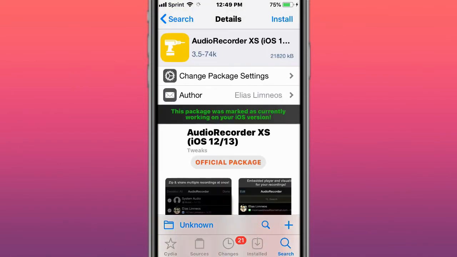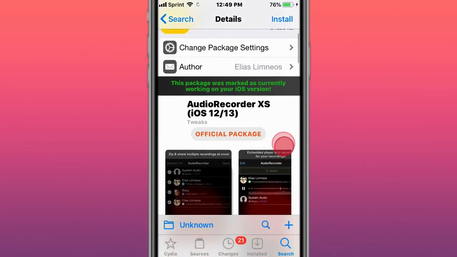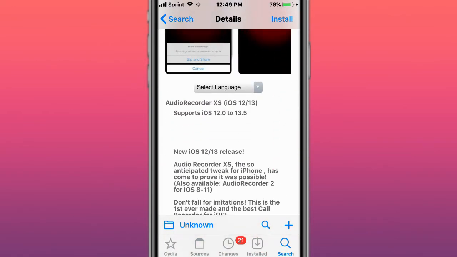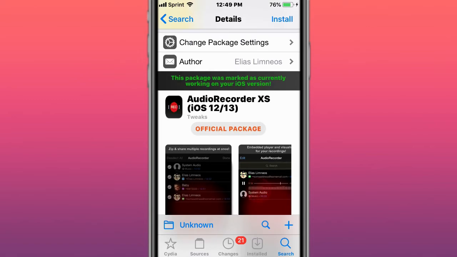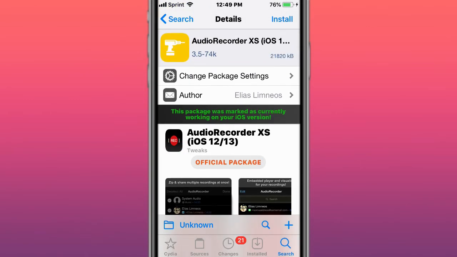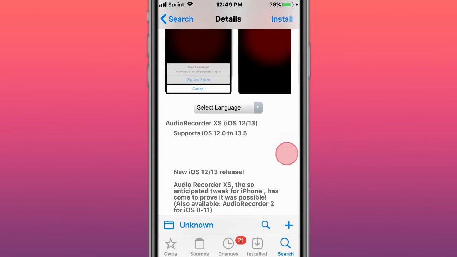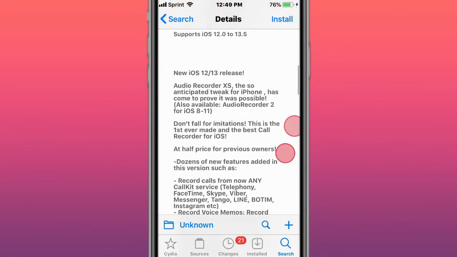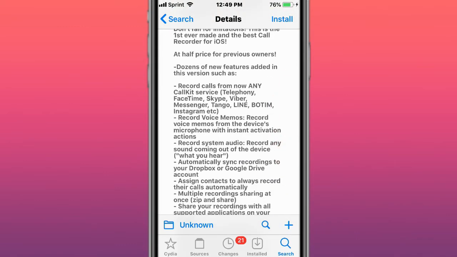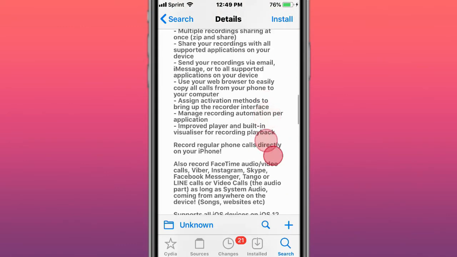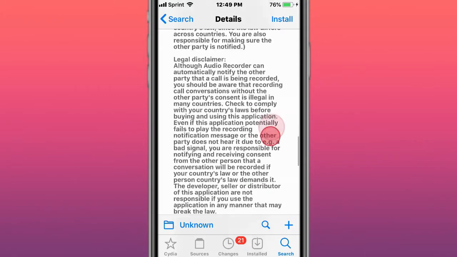Next tweak is called Auto Recorder XX. The iOS 12 and 13 version is the outdated one, but the original one does support iOS 14, and it's the most advanced iOS call recorder ever. It also records the audio and the voice of an app or game, or just your voice from your screen recorder, or whatever you want to do.